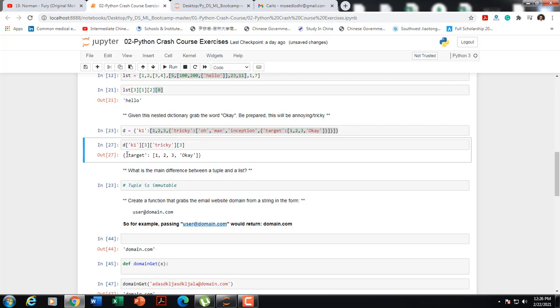Now this is a bit confusing, but trust me, once you get the hang of it, once you invest a lot of time in Python programming, this just becomes second nature. We have a key again, target. Let's look at it. Now we have a list again, 0, 1, 2, 3, index 3, and we get the word OK.